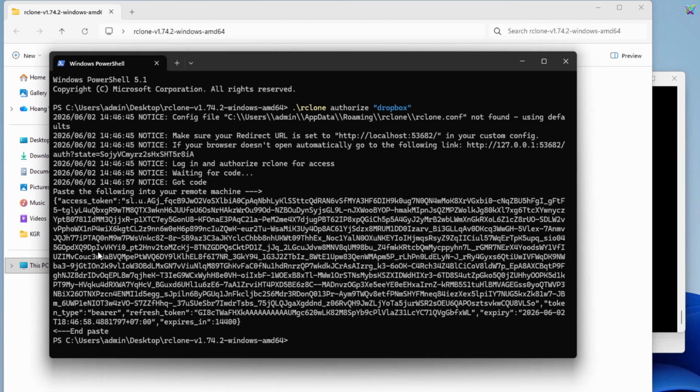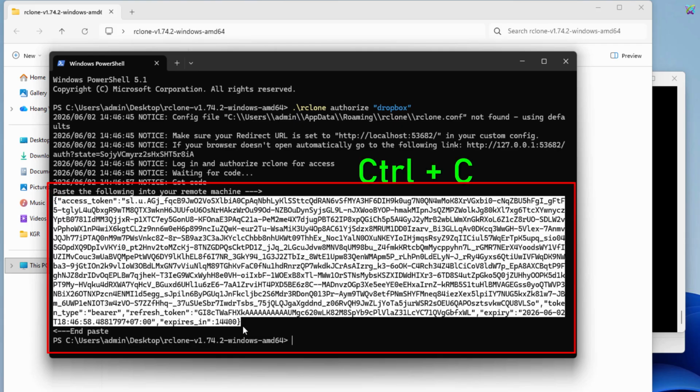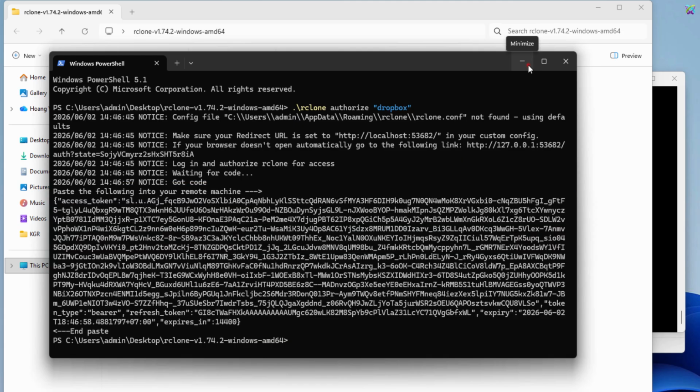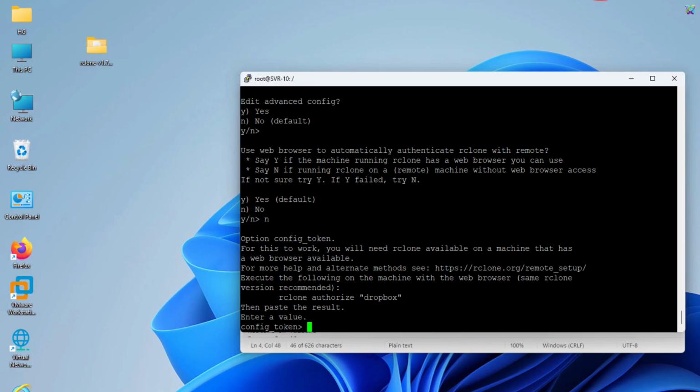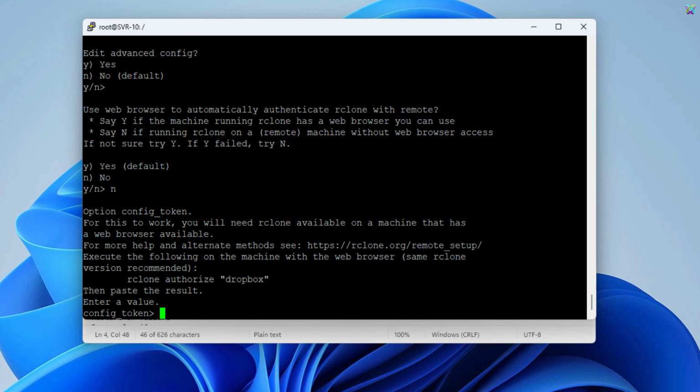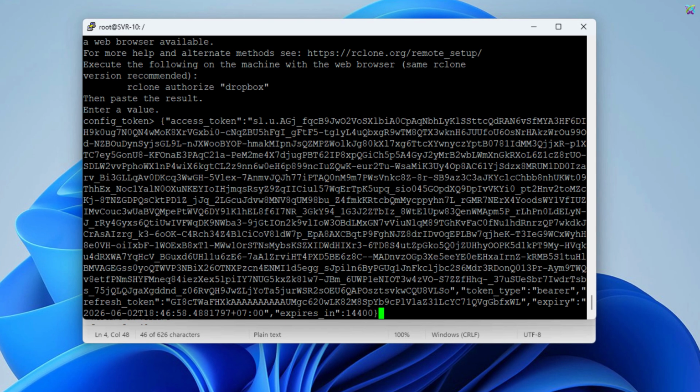Now, go back to the authentication window. After the Dropbox authentication is completed successfully, Rclone will generate a token on the screen, copy the entire token. Then, go back to the SSH window where Rclone is being configured on the server. At the config token line, paste the entire token you copied in the previous step, then press Enter to continue.